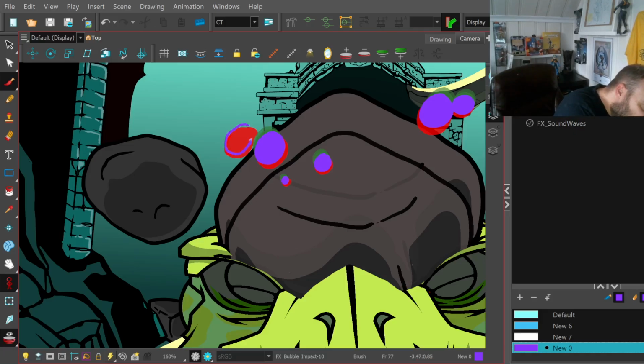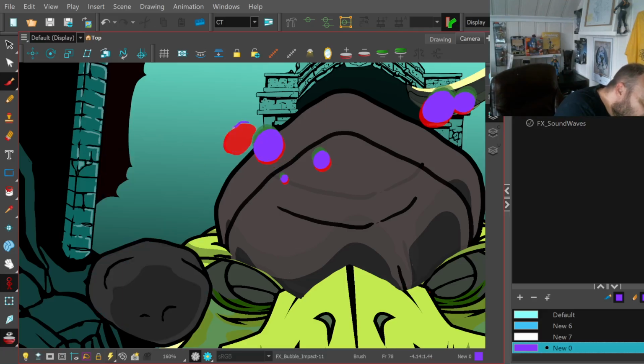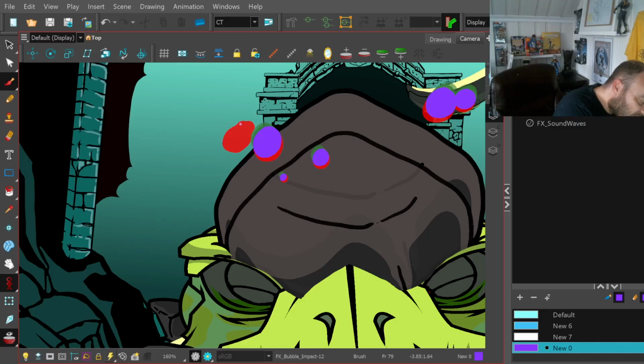Doing them in a solid color right now. Doing basically what's called a clean rough. And afterwards I will go in and add all the details to the bubbles. And it is just as exciting as it sounds. But I actually love doing this.